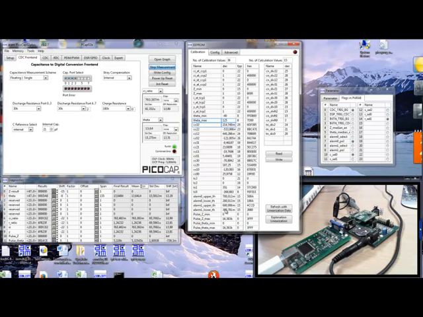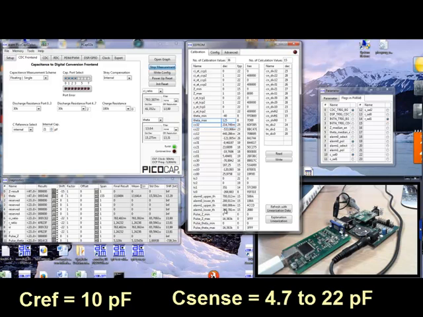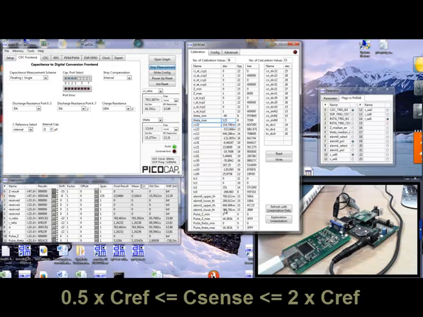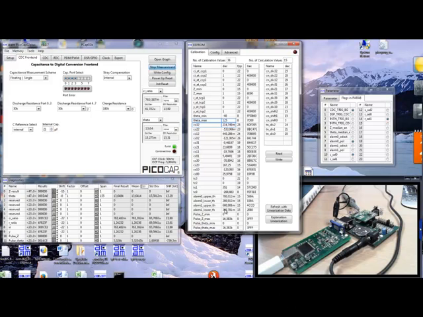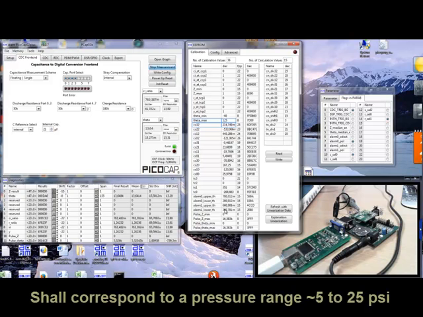So let's have a closer look now at the capacitors I'm using here. The reference capacitor is 10 picofarad, meanwhile the varying capacitor, the sense capacitor, is in the range between 4.7 pico and 22 picofarads. So I basically have a range from half to double of the reference capacitor, which will be reflected in the ratio later. I assume further that those capacitance changes reflect a pressure sensor, which ranges between 5 and 25 psi.